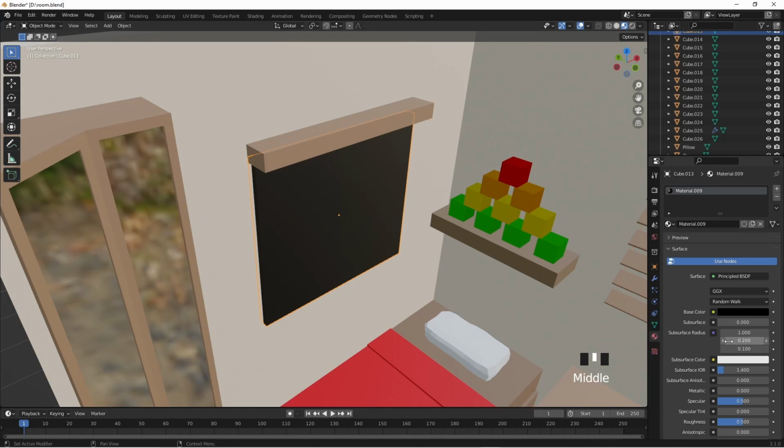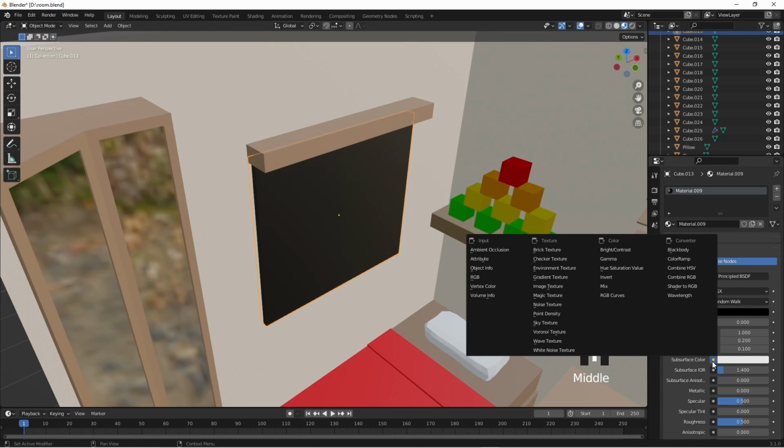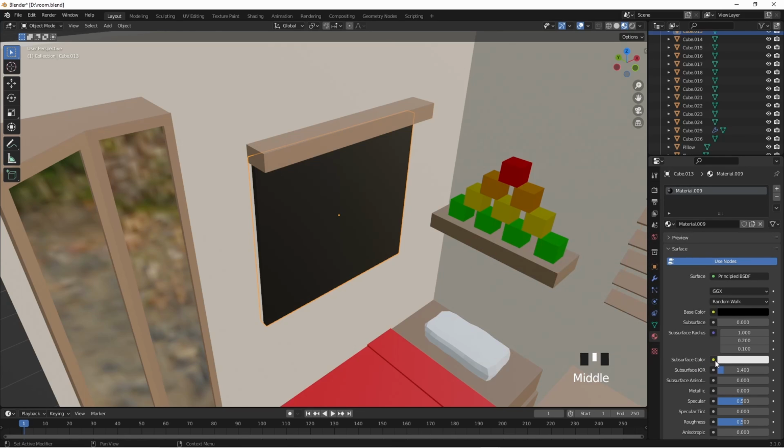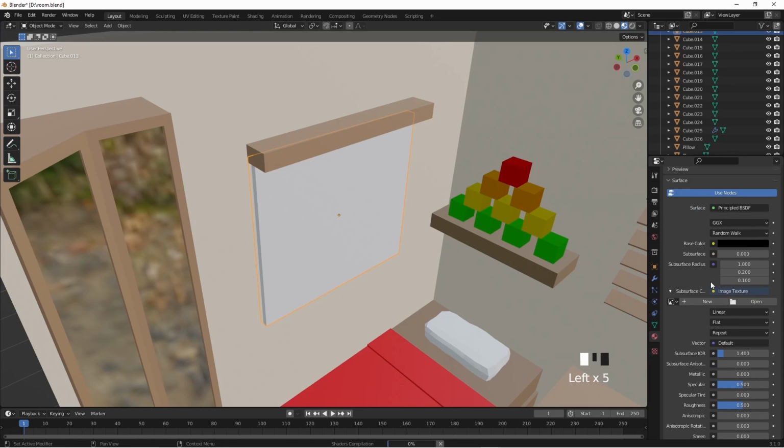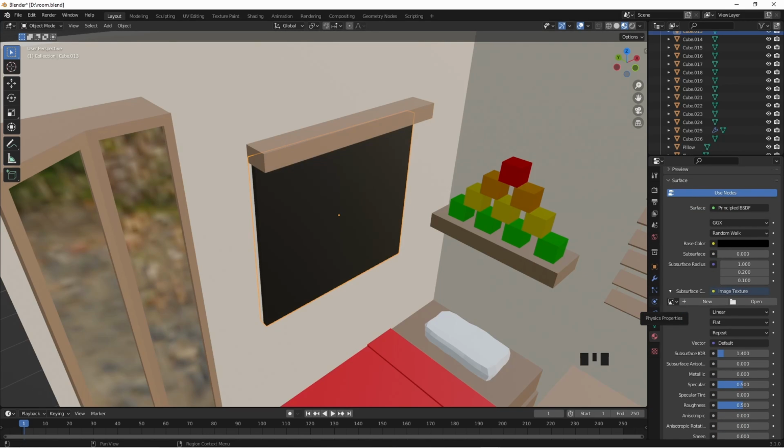Wrong again. Wait. Yeah. The surface color, yellow circle and image texture. You can add any image you like. I'm just going to add my image real quick.